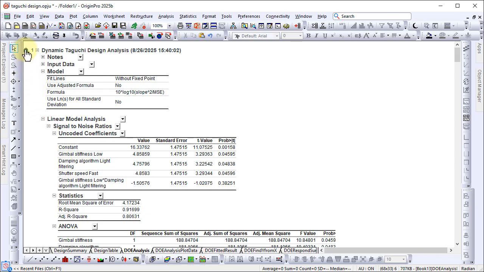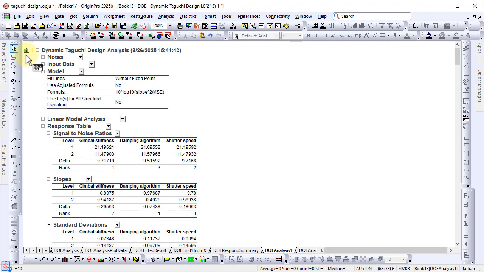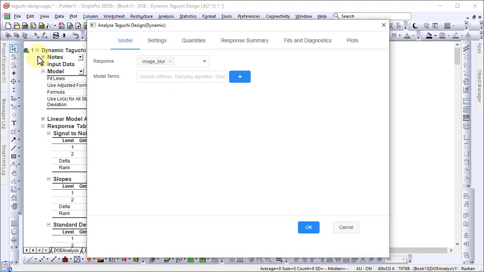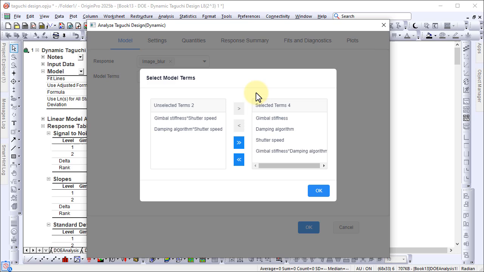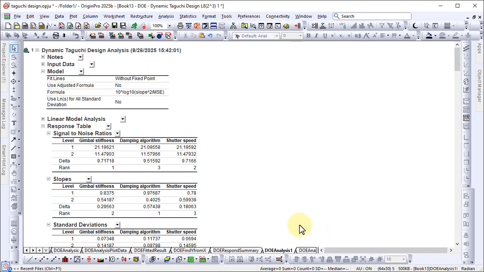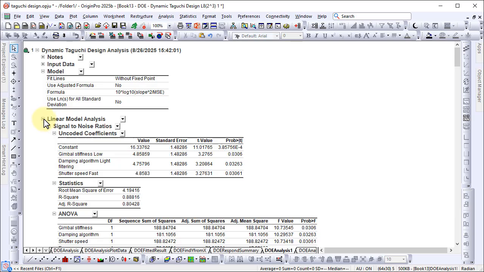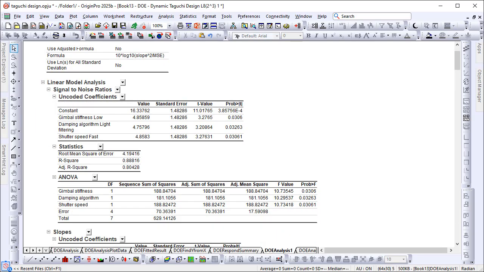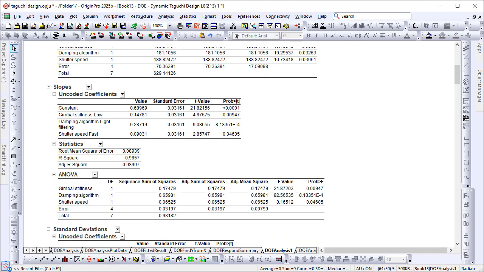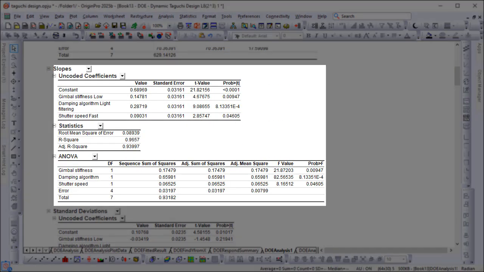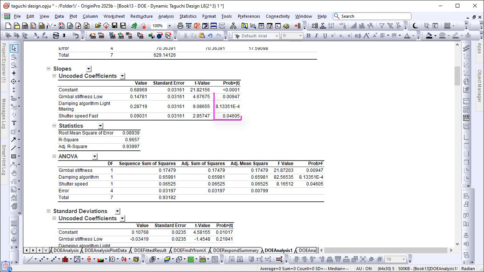Click on the green lock and select Duplicate this operation. Click on the green lock and select Change Parameters. Under Model Terms, remove the interaction. Click OK. In a Dynamic Taguchi design, the characteristic slope measures the rate of change in the response variable relative to the signal factor level. Let's look at slope under linear model analysis. We can see that all three factors, gimbal stiffness, damping algorithm, and shutter speed, are significant at the 5% level.